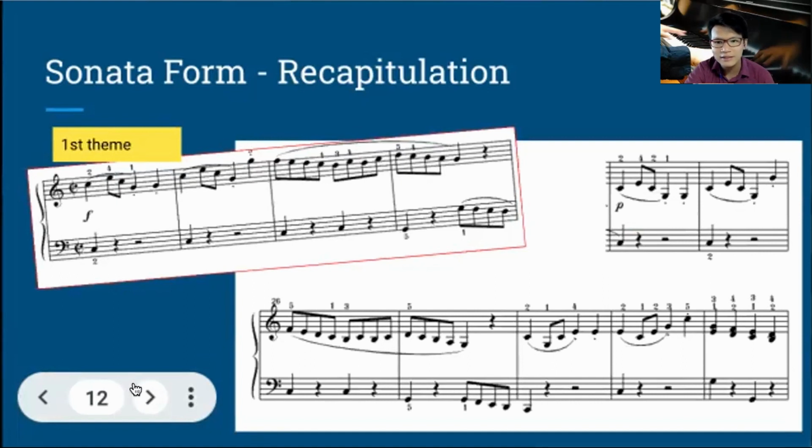So you can see that the first theme is now in a lower octave. It's different, and sometimes that changes, and it's okay to do that. But for the most part, the first theme stays pretty much intact, and you can see that there are no more F sharps. The transition doesn't really go to another key either.